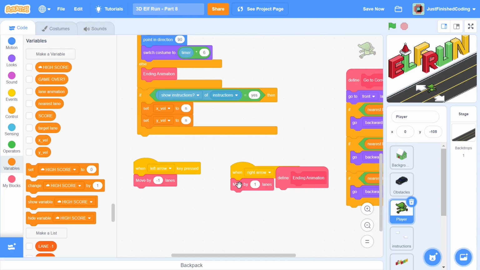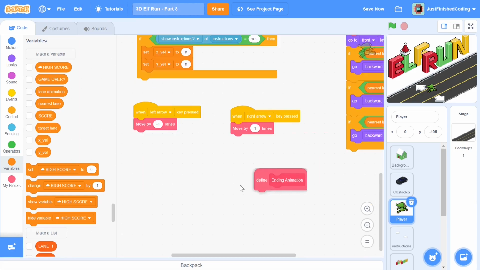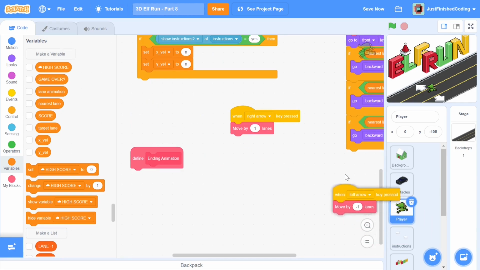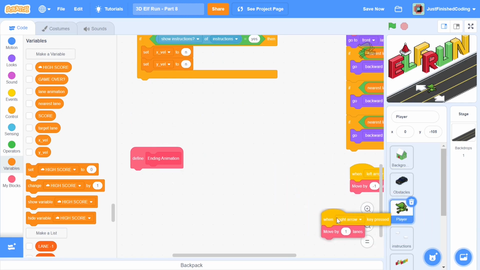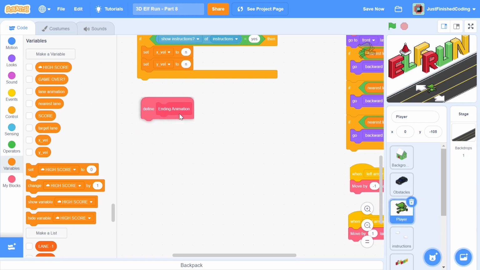And you have to remember that. So next we can get into the ending animation, and this is where things start to get a little bit more complicated, but it's still fine. You just have to understand what's really going on. So I'm going to drag this down here, and I'll move these two blocks of code to the side. So there we go, and let's put this here.